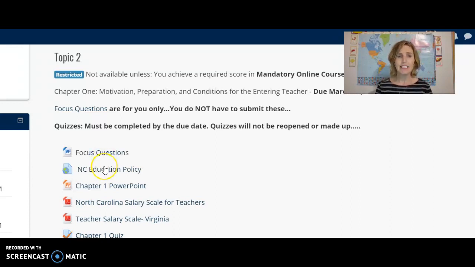You'll also find in your chapters or in your topics that there are resources there for you, like in topic 2, it's North Carolina Education Policy. This is just a resource to reinforce what you're reading. So in other words, you can use this just to help you understand what it is that you're reading. Because some of the concepts in the book are a little bit intense, and it's a lot of reading. So that will just help you hone in on what you need to focus on.